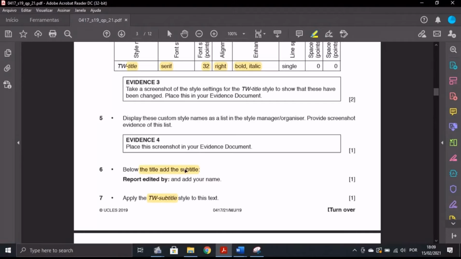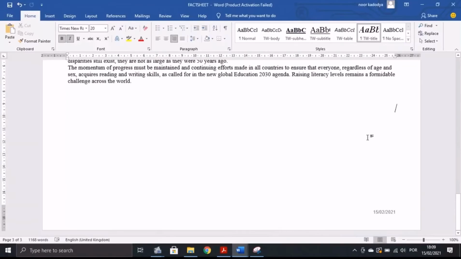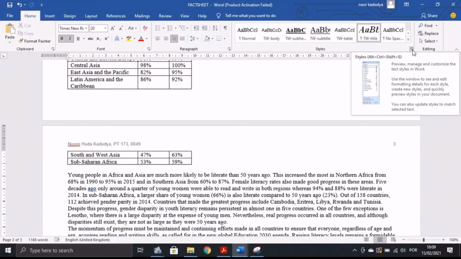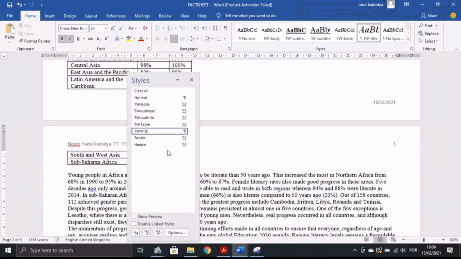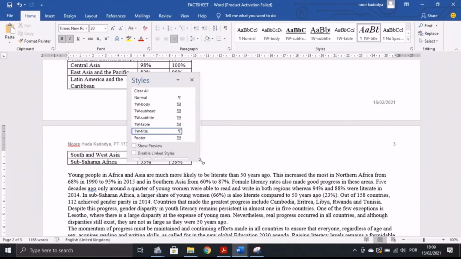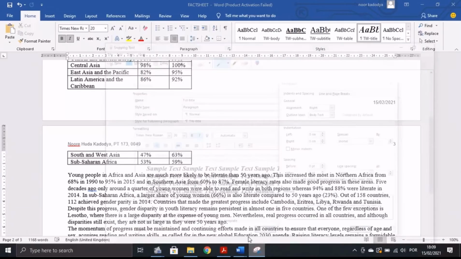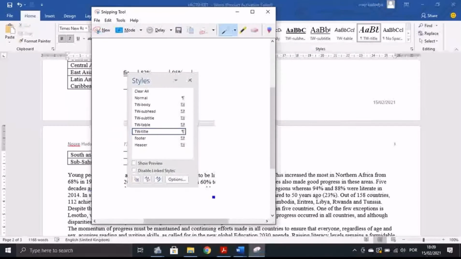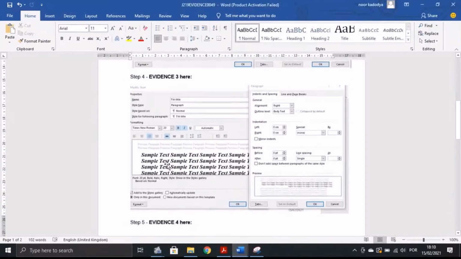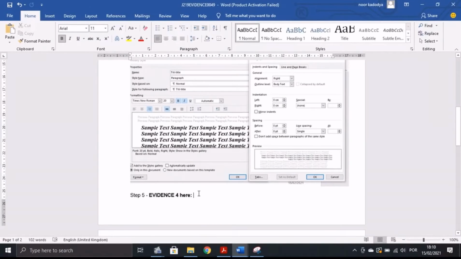Five, display this custom style names as a list in the Style Manager Organizer. Provide screenshot evidence of the list. We have to place the screenshot in our evidence document under evidence 4. For this list, we just click this arrow inside the square and this list will appear. And if all styles don't appear, we can just increase and decrease this. And you just take a screenshot of this. And we paste this into our evidence document under evidence 4.